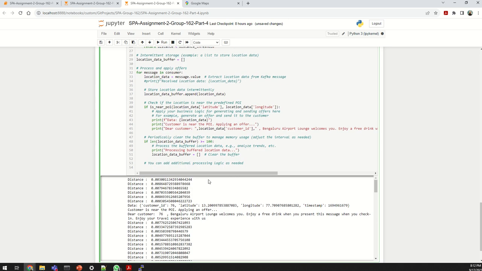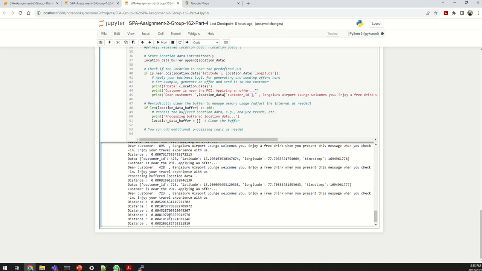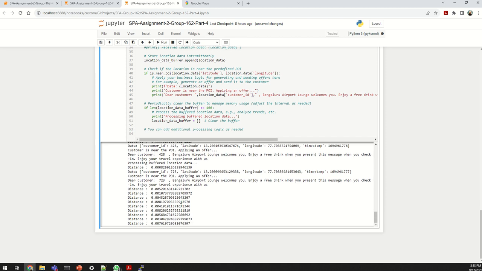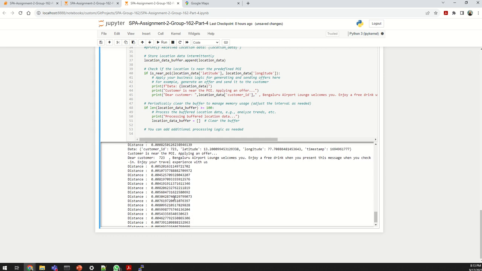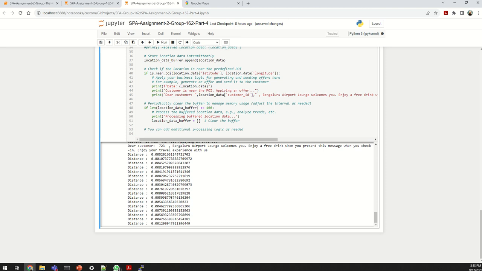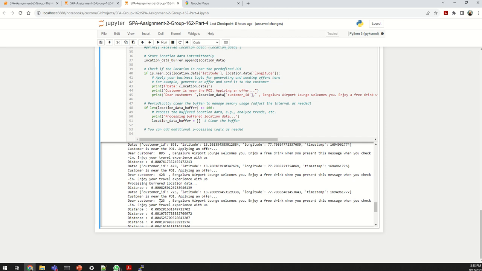As you can see, the distance measures are calculated in real time. As new entries come, they get consumed here, the distances are calculated, and once they qualify for an offer, which is getting closer to the business lounge, which happened in some of these cases, as you can see. For example, customer ID 724: Bengaluru Airport lounge welcomes you. Enjoy a free drink when you present this message when you check in. This is a personalized message which is created using the context.